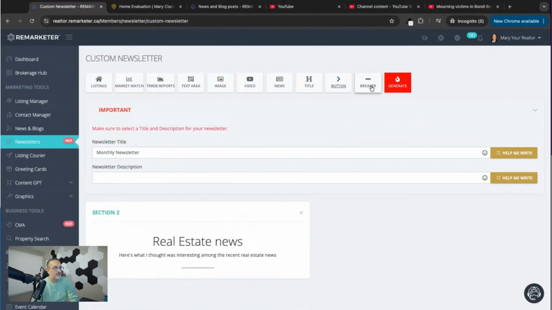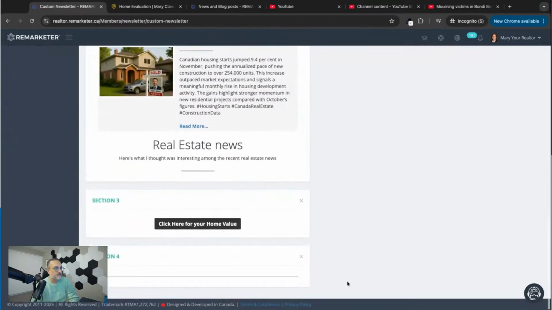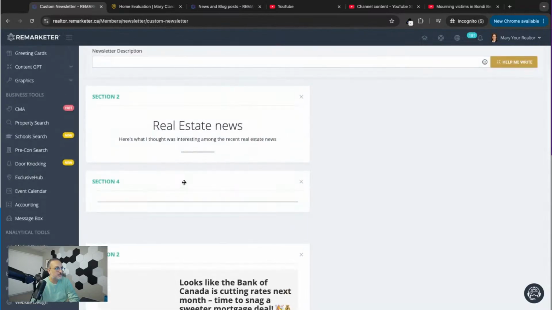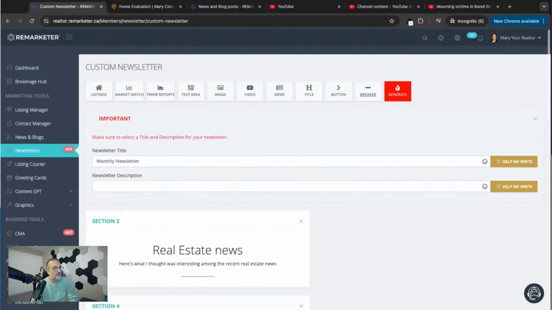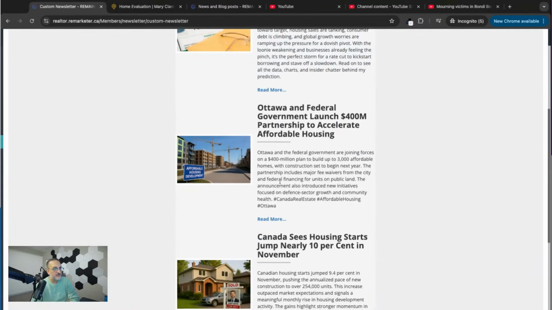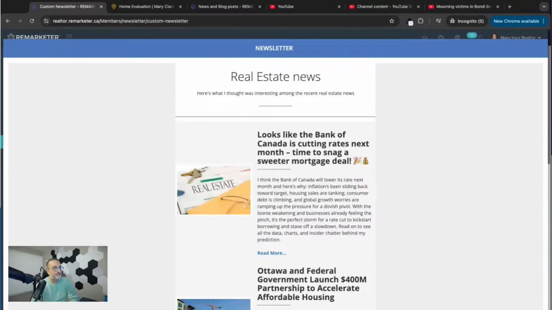And finally, you have just a breaker. If you want to have a breaker, you can have a breaker, just a line between different sections, for example. So it could be between these two sections, etc. All right, so these are all the buttons that we have. The generate button generates the body of the newsletter, and that's where you can finally save it.